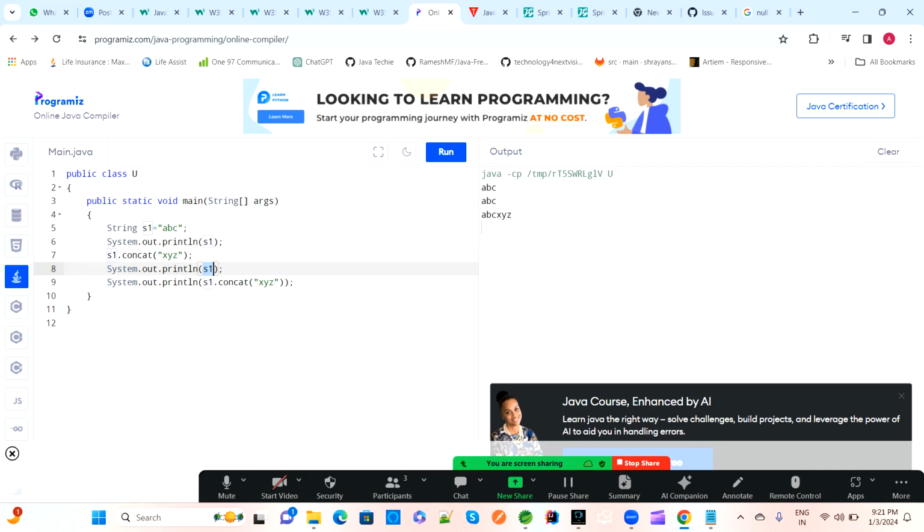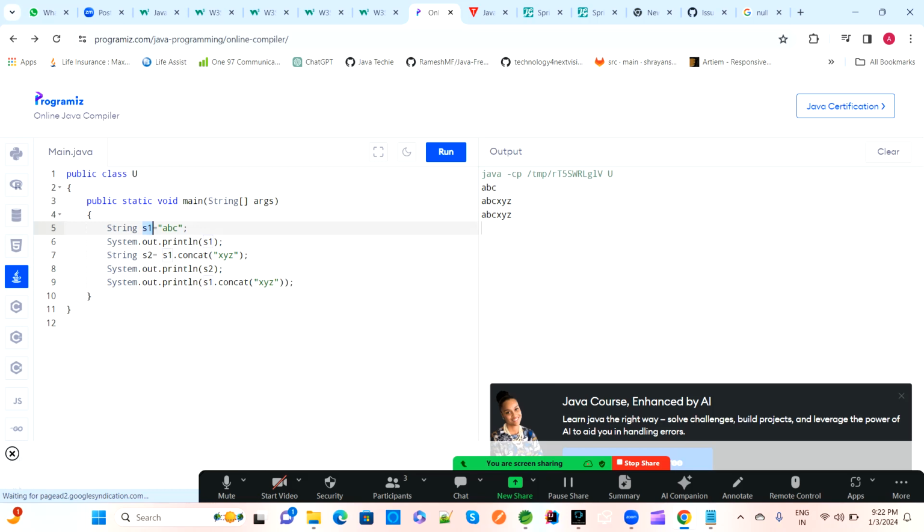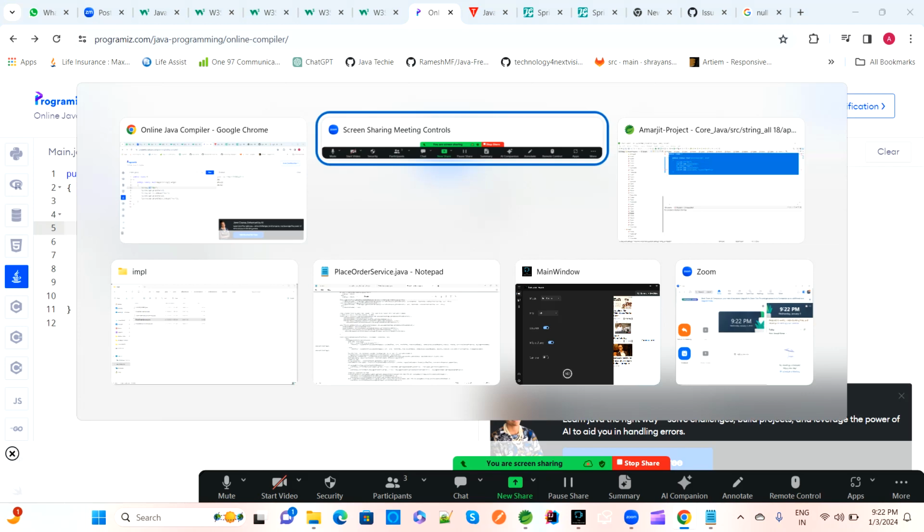Understand? If you declare here a string s2 equal to it, then that will be fine. If you print s2, that will be fine, abc xyz will come. But if you just write s1 dot concat, without printing it in SOP, and after that you print s1, then it will behave as the first string only, this abc only. In that case the compiler will look at that one only.